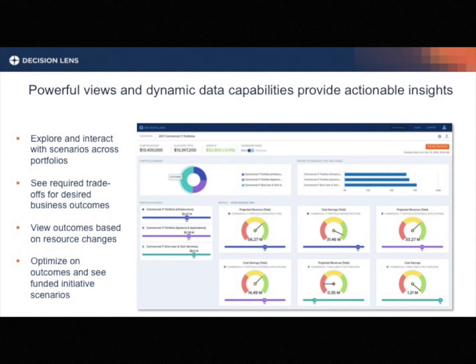So this is definitely not a static dashboard. We offer great dynamic data capabilities and provide really actionable insights for you. You're really able to interact with your data across all of the different portfolios and scenarios that you're including, see those required trade-offs to hit your performance goals, and then view those outcomes based on the resource changes from one portfolio to another, and then make sure that you're optimized on those.